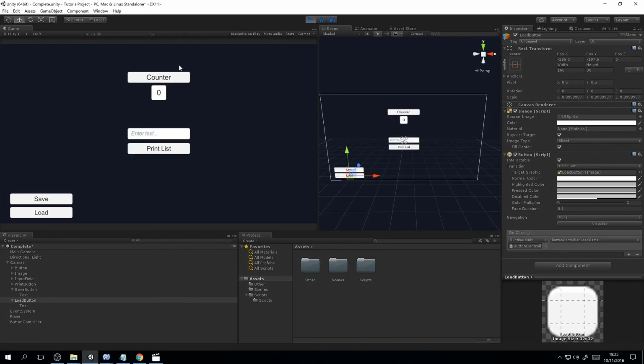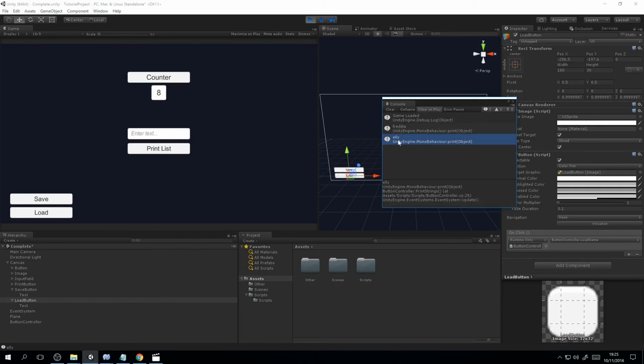Now we'll press play, count the number up a few, put some names in the list, and then save. The game is saved. We can now exit play mode. This would be the same as closing the executable if you'd made a build. Then when we reopen next time, we do load game, and the counter goes to what it was. If I print the list, I get my list of names from before.